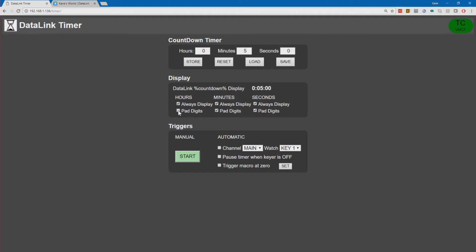There's also a pad digits option. This will make it so that even when the timer is down to one digit, like 9 to 1, it will put a zero in front of it. So if I had pad digits, you'll see you get that extra zero. So you can choose that. Maybe I, for example, want a 5-minute countdown, but I don't want it to be 05. I just want it to be 5 minutes and 0 seconds. So I'm going to take the pad digits off, and now I have 5 minutes and 0 seconds.